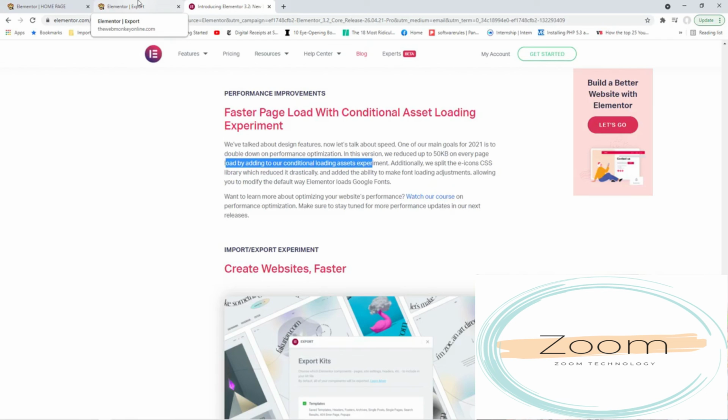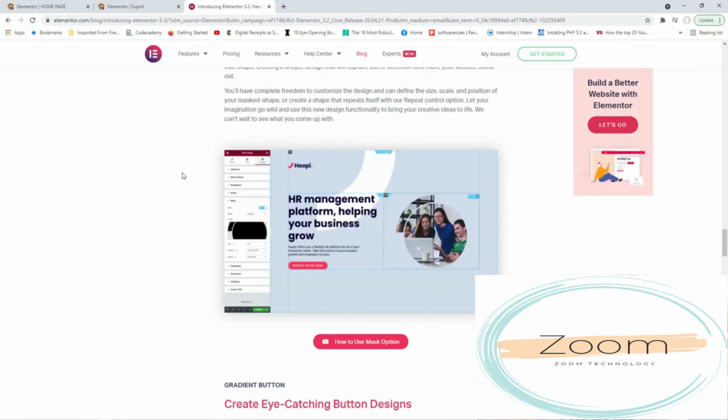Now, I know many of you have suggested that I make other videos talking about other page builders like Oxygen, Bricks Builder, and even Gutenberg. I promise I will cover all of those in the future. Stay tuned for that. But that's it for today's update on Elementor 3.2. Again, this is for the free version of Elementor.